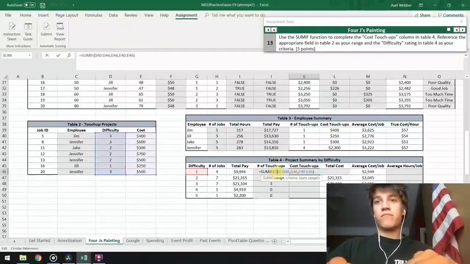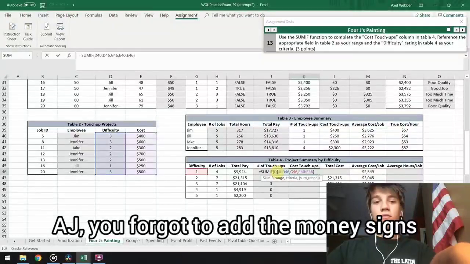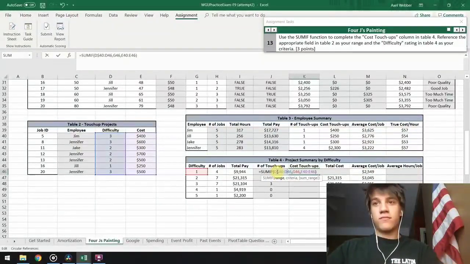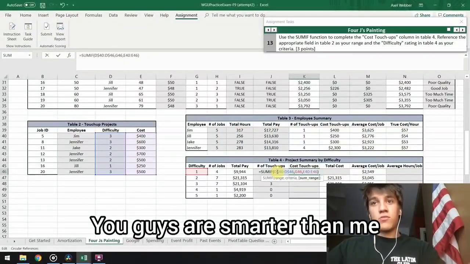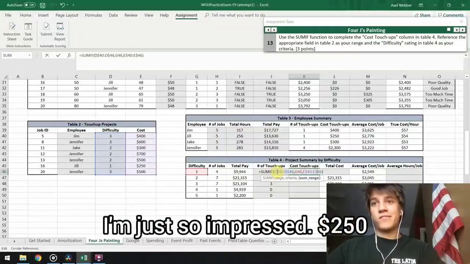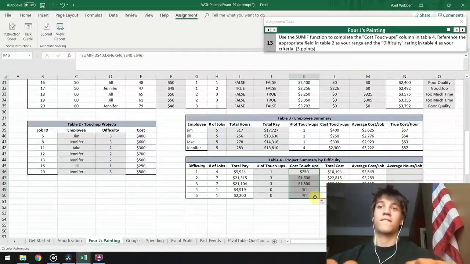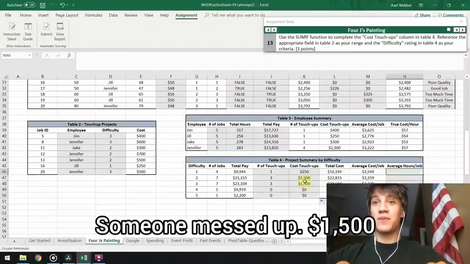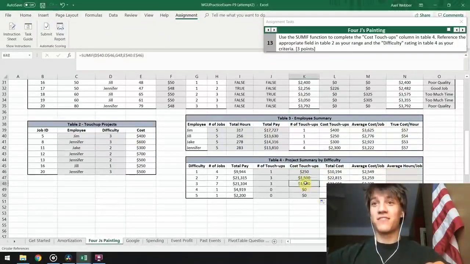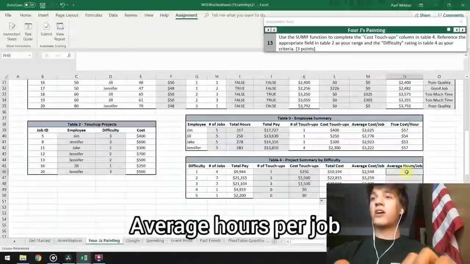What did I forget? AJ, you forgot to add the money signs. You guys are smarter than me. I'm just so impressed. 250. Drag it down. There we go. Someone messed up. $1,500, dang.